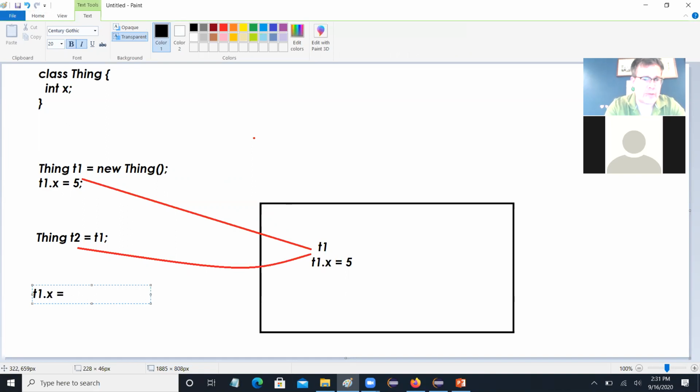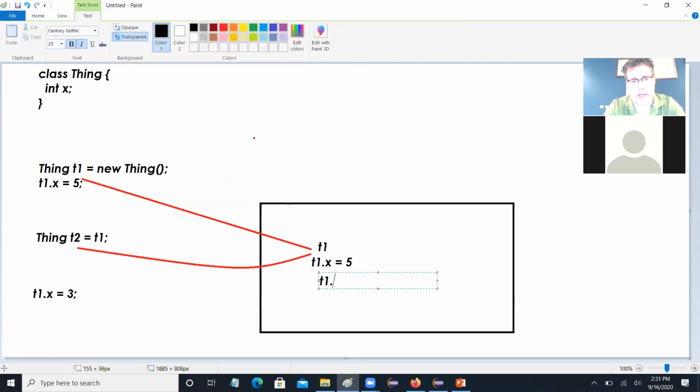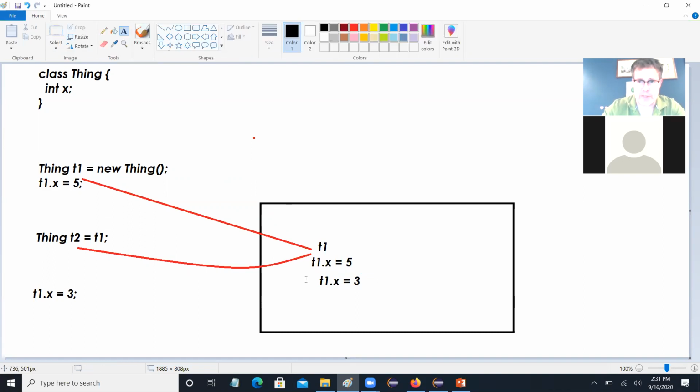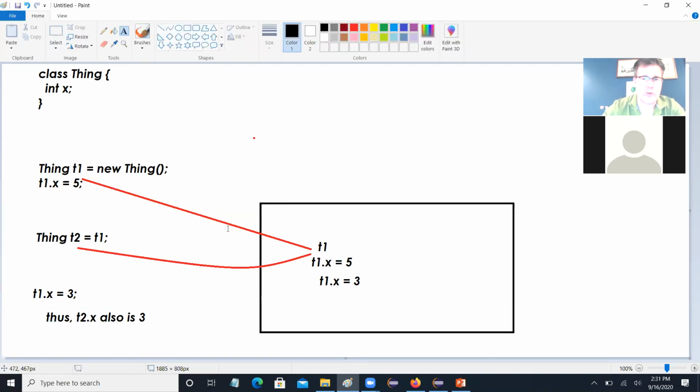If I again make the next statement t1.x equals, say, 3, that's going to change the attribute here, t1.x equals 3, but it's not going to change t1 itself. This t1 is still going to be sitting at the same place in memory, thus t2.x also is 3, right? Because t2 is reading it from the same point. This thing class is not immutable, so I can change its elements in place. I can update the elements without creating an entirely new object.